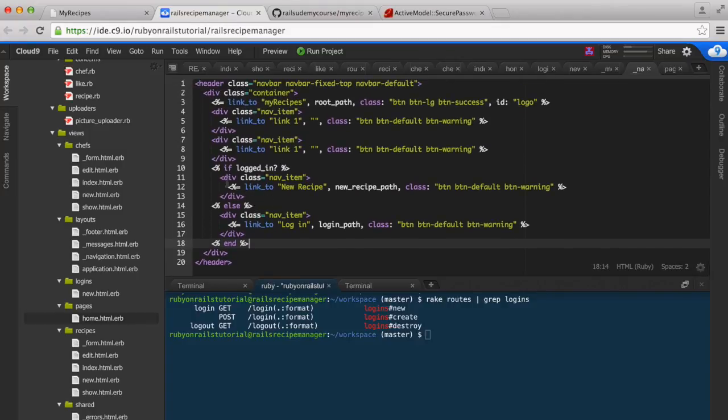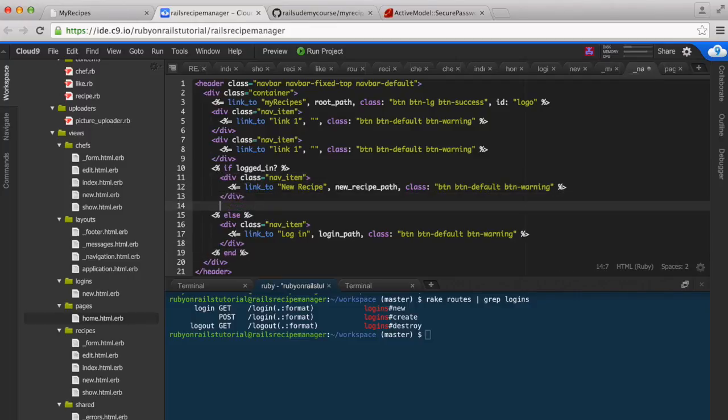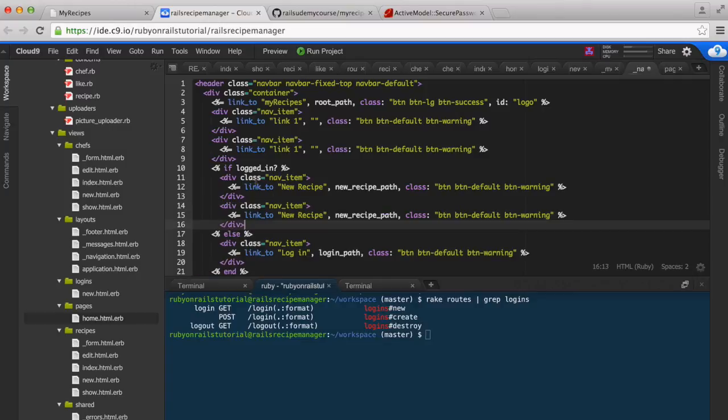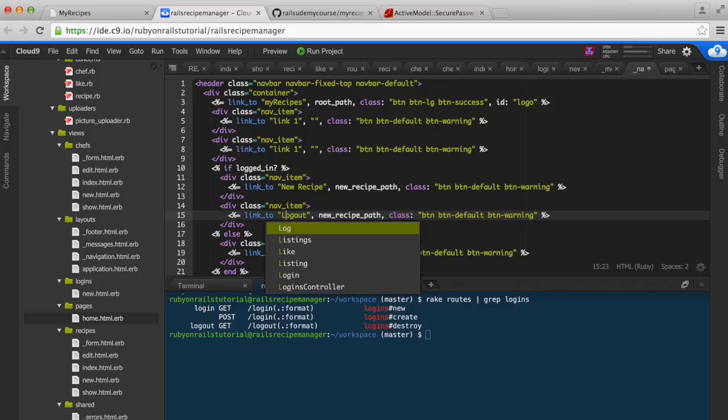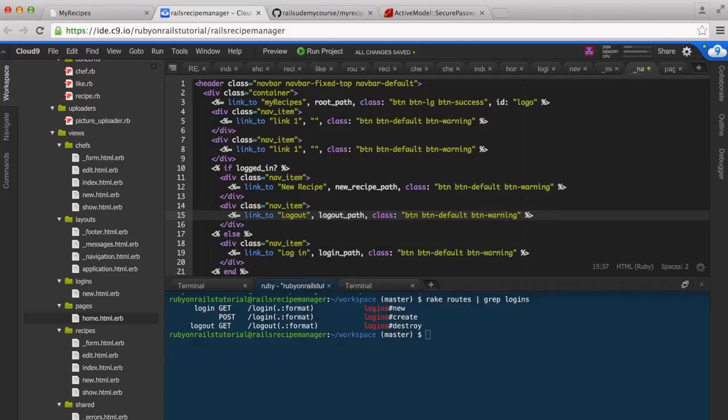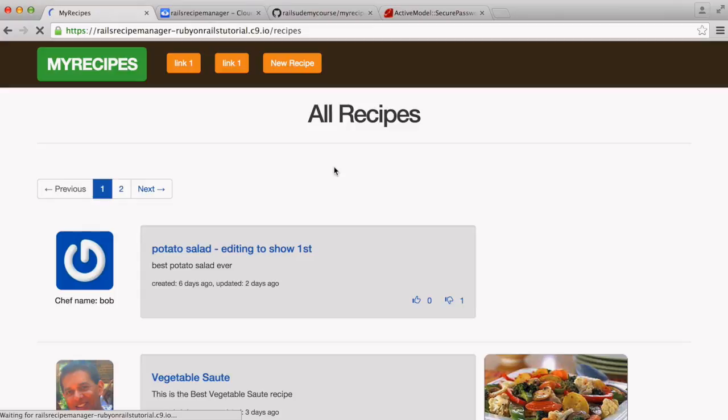So if logged in, I want to show a logout path also. So I'll just copy this over and then paste it again right underneath it. Link to logout, and then logout path. I want this to be not warning, but danger. Okay. Let's try that again. Perfect. Now we have a logout path also.